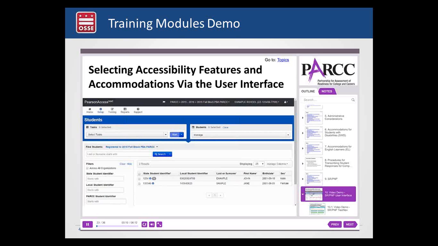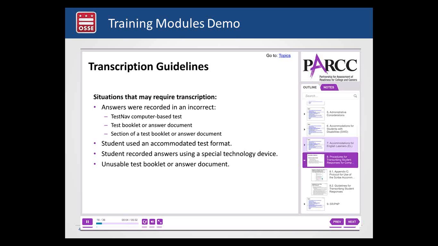Because what we've seen in the past is students with disabilities have been assigned a number of accommodations, but when it comes to the day of testing, they don't use them. And one of the reasons why is because they don't know how to use that feature in the online assessment. So please, please practice with those students how to use that accommodation feature so that they are comfortable with it and can use it appropriately on testing day.